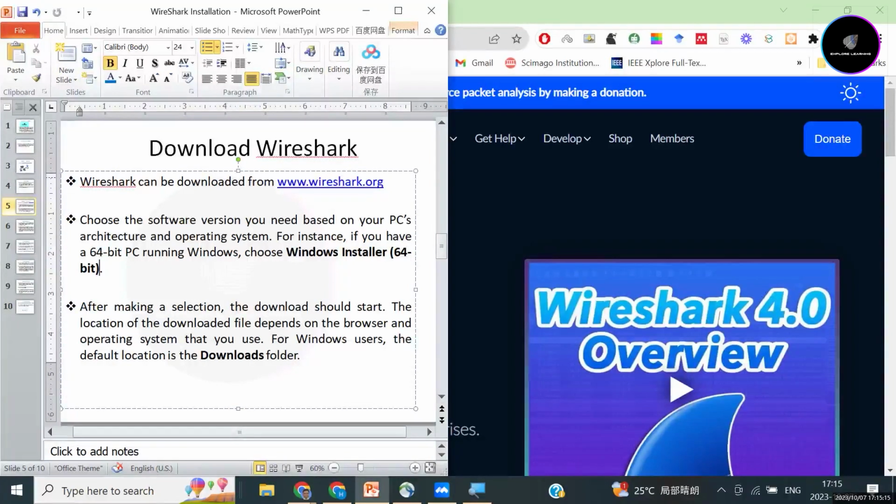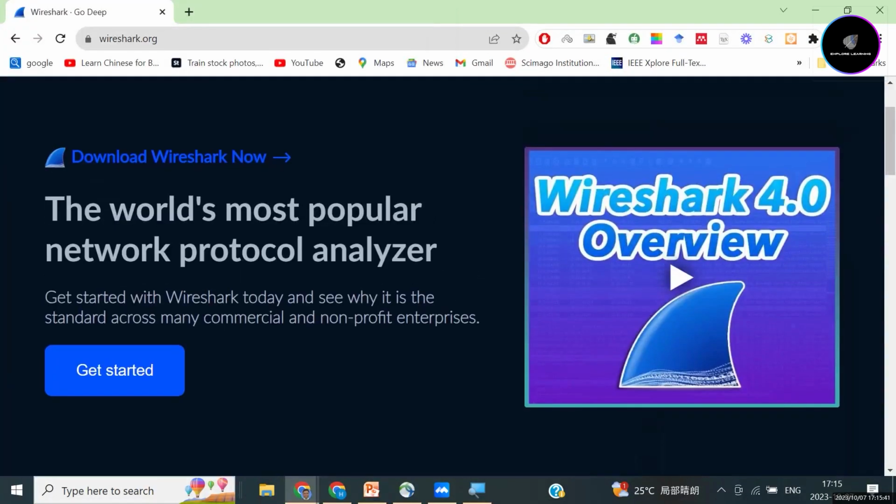It says after making a selection, the download should start. The location of the download file depends on the browser and operating system that you use. For Windows and for my case, it goes straight directly to the download folder. Okay, so let's do this quickly. All right, so it says download Wireshark now.